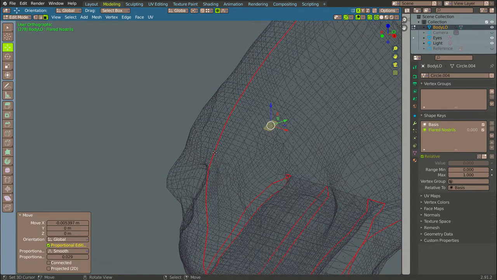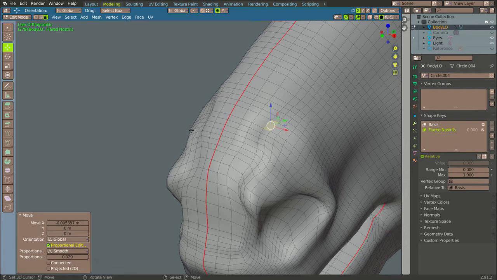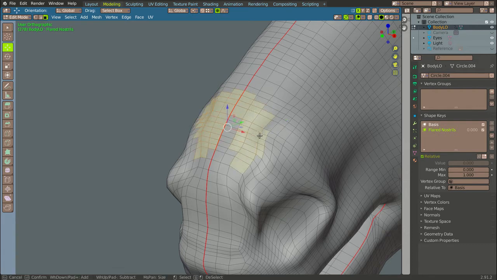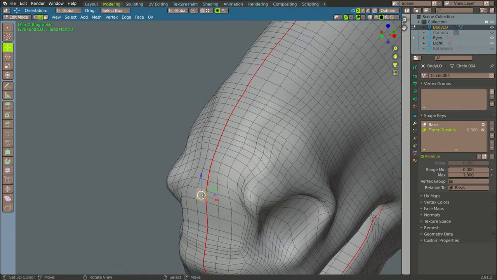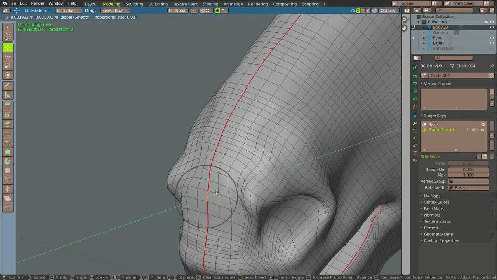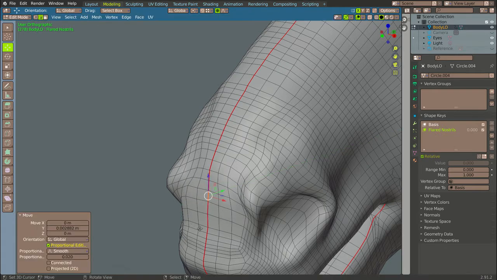And let's see. I'll select A and then C. And I'm going to smooth the vertexes out. And curiously enough, when they do this, this may come in a little bit.